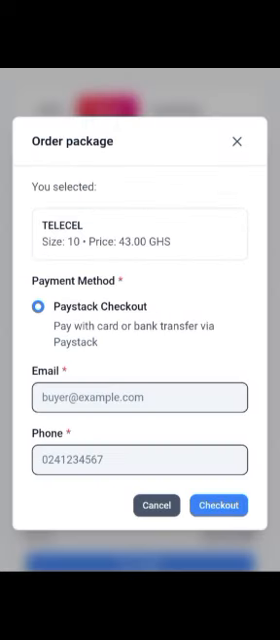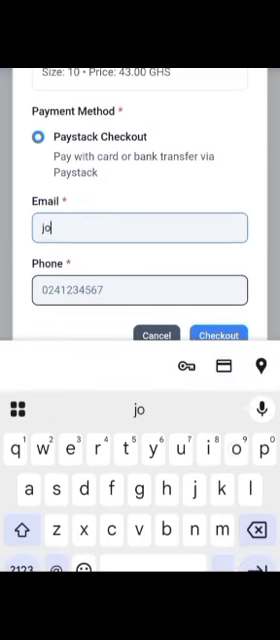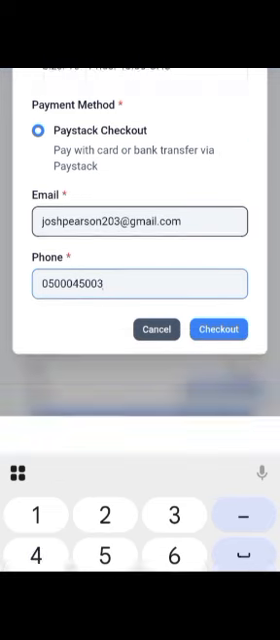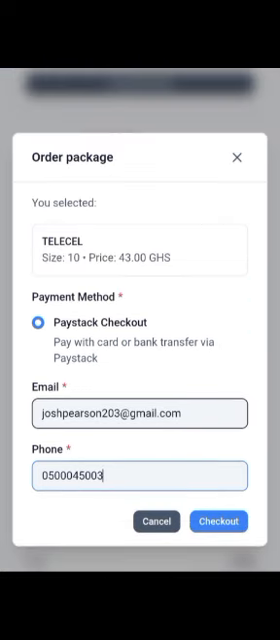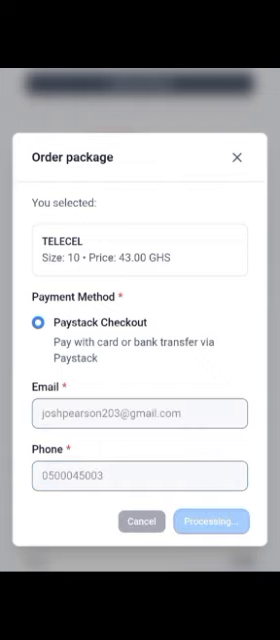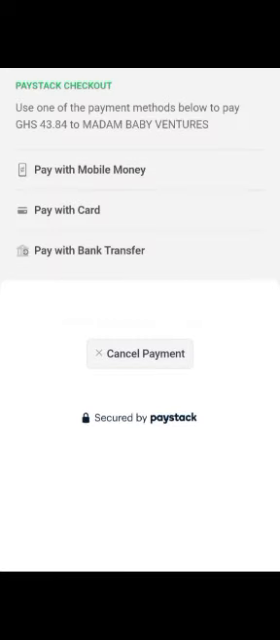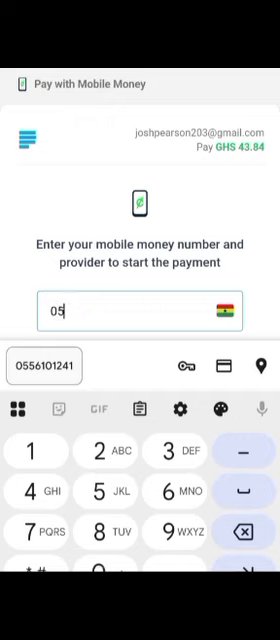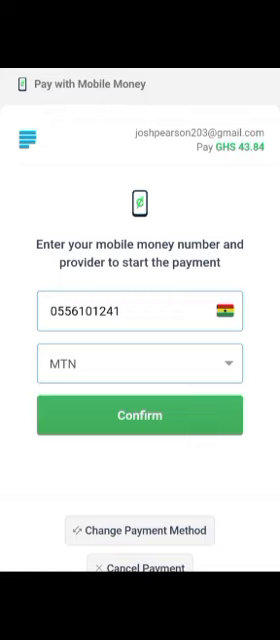Once I do that, I enter an email account. Then I enter the Vodafone or Telecel number that is going to receive the package. After doing that, I click on checkout. Now it will redirect to the Paystack checkout. Then you select pay with mobile money. You type in the momo number you are going to use for payment. After that, you click on confirm.